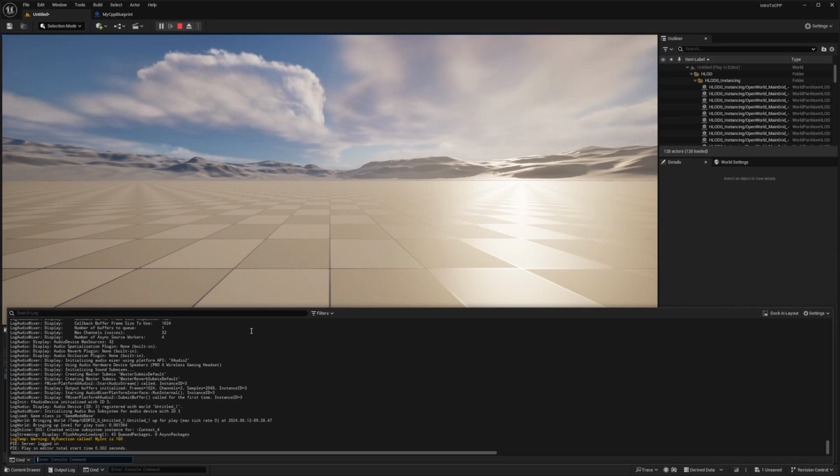And that's a simple introduction to integrating blueprints with C++ in Unreal Engine 5. This is a powerful way to combine the flexibility of visual scripting with the performance and control of traditional coding.